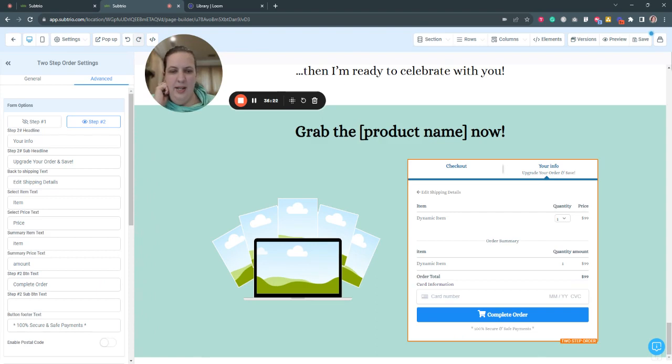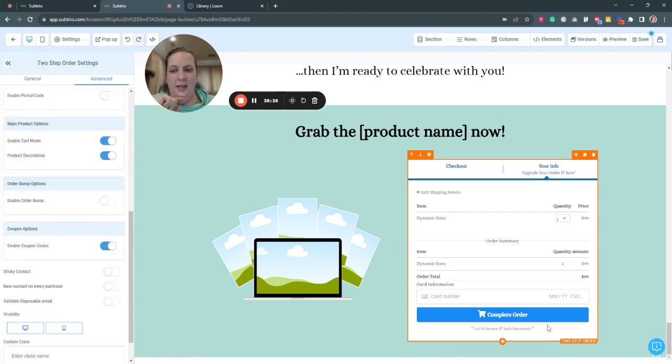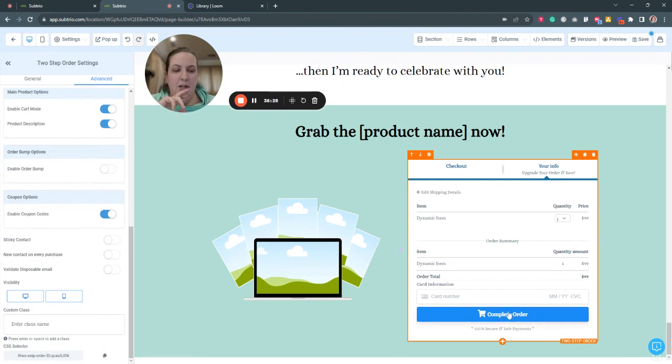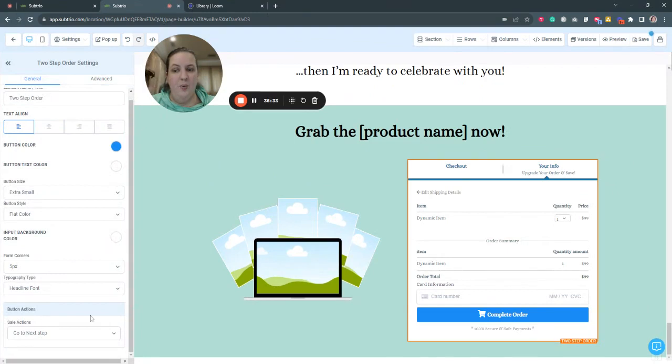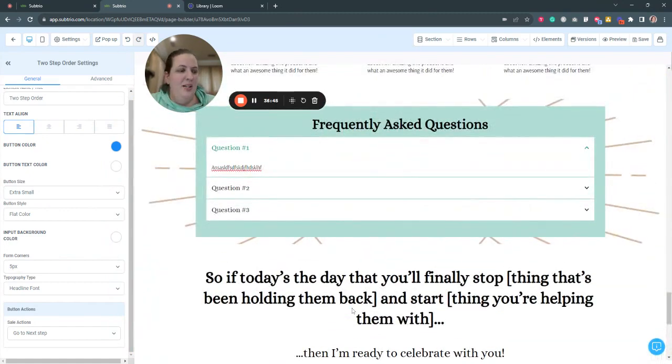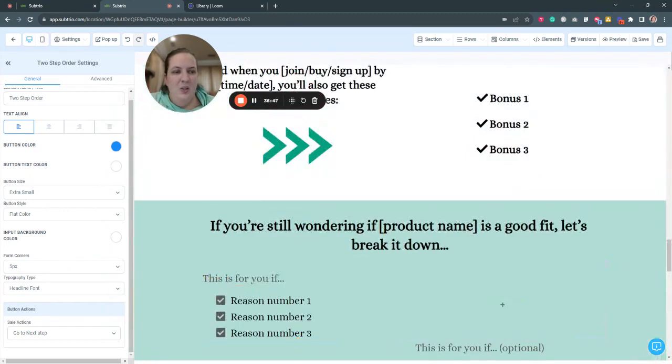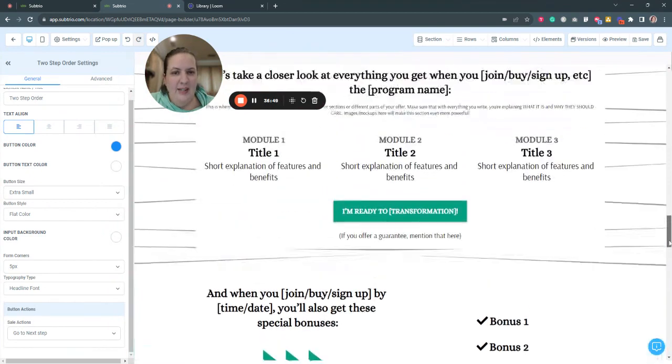I want to make sure that you guys knew how to edit your 2-step order forms as well. And again, make sure your button does something, right? We don't want it to just go nowhere. At least make sure it goes to your next step, okay? All right, so that is the really long version of how to edit your sales page and some little tips and tricks that you need to edit that.